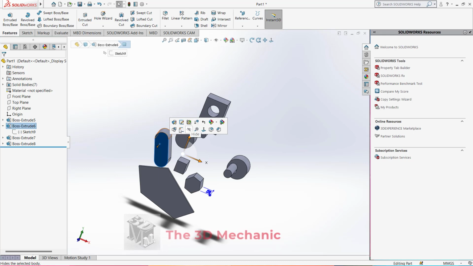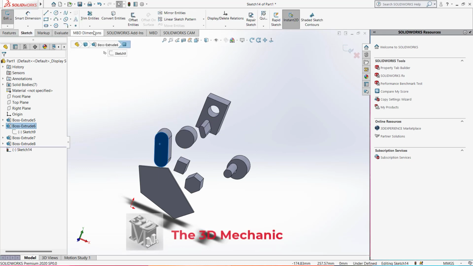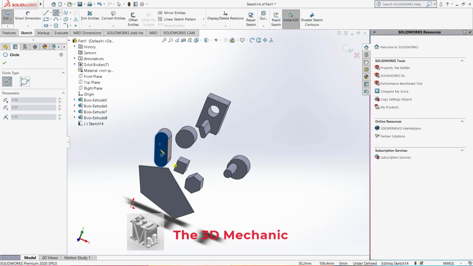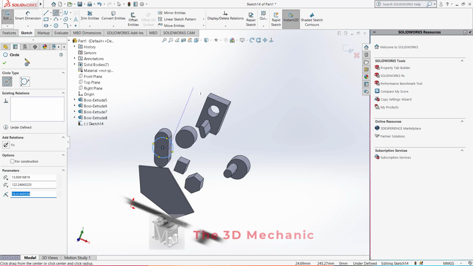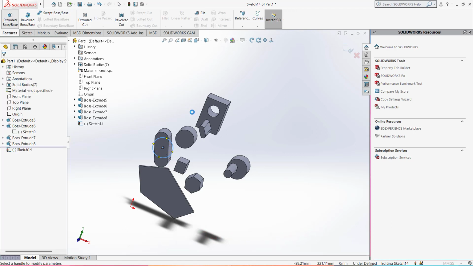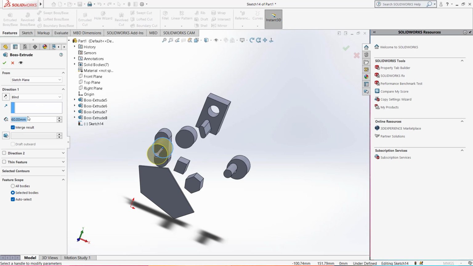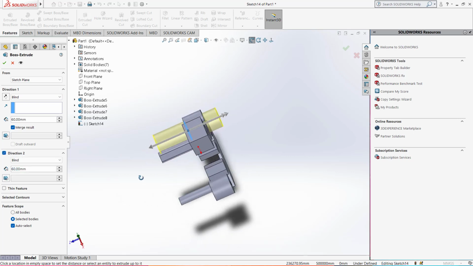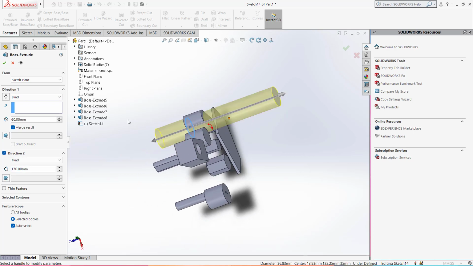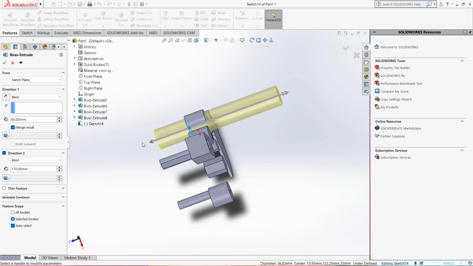You can also extrude in multiple directions. So for instance, let's create a circle here. And then we choose to extrude. Now this gives us one direction, direction 1. We can go to direction 2 and then create in the opposite direction. Alright, each of them has a different specification of dimensioning that we can use.